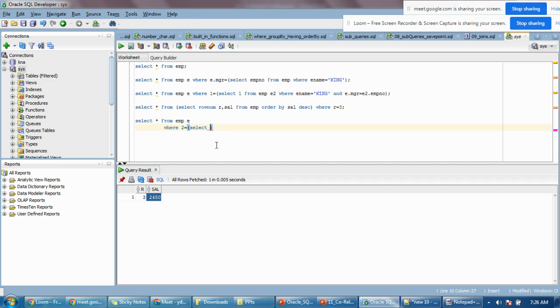Okay, you can keep anything here. Count, whatever it may be, count of distinct salary, whatever it may be. Doesn't matter that one. Okay, from EMP only, we need to take care of this one.